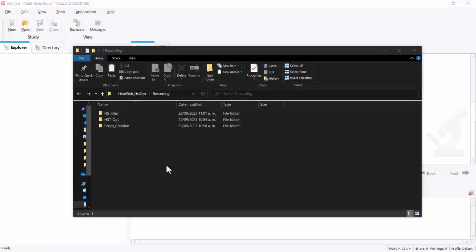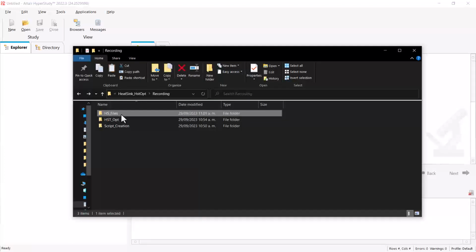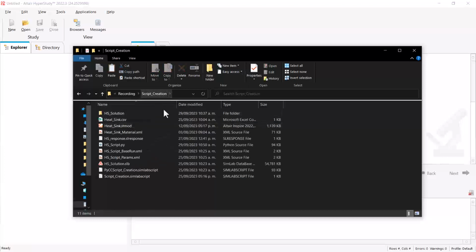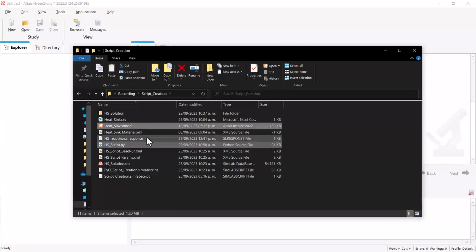Before jumping to HyperStudy, we need to organize our files. So for this, I created 2 new folders. One where we'll save the minimum amount of files to create and set up our study, and the second one where we will save our study made. So let's go to our script creation folder, and here we'll copy all of the necessary files for the setup. So the first one will be our script. To run the script, we need our CAD file and our material template.